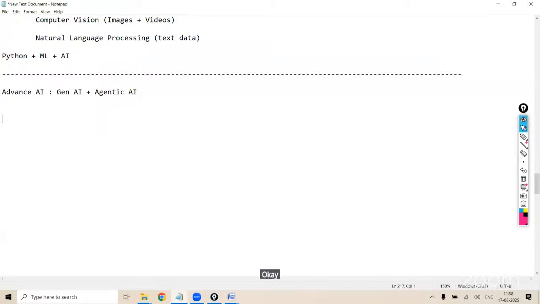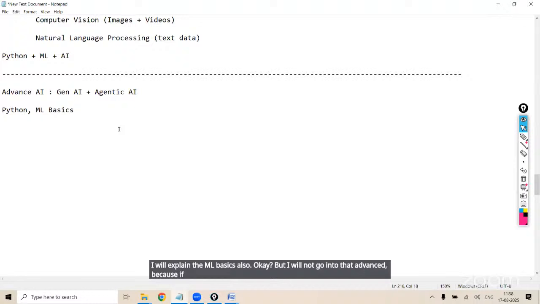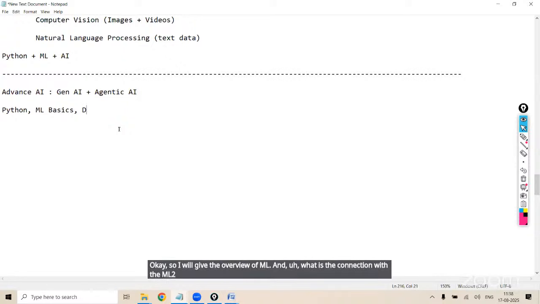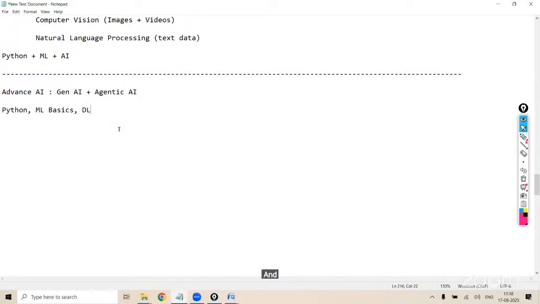Now, here we are going to learn Python first. After Python, I will explain the ML basics first. But I will not go into the advanced, because then I would have to explain structured data completely. I will give an overview of ML and its connection to DL, then explain DL, and from DL we'll move on to AI, and from AI to Gen AI, and we'll focus majorly on Gen AI.